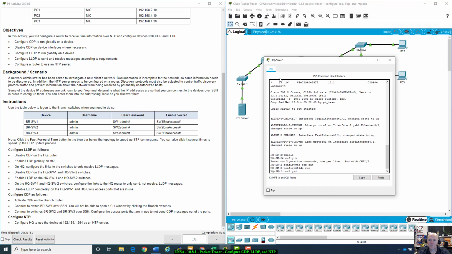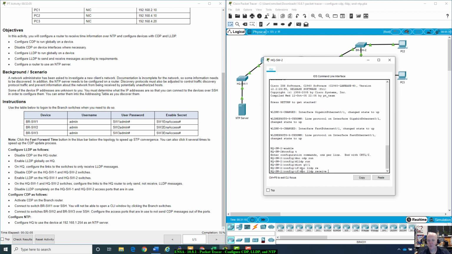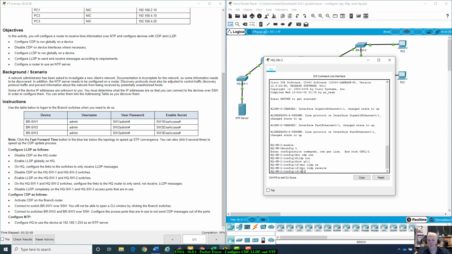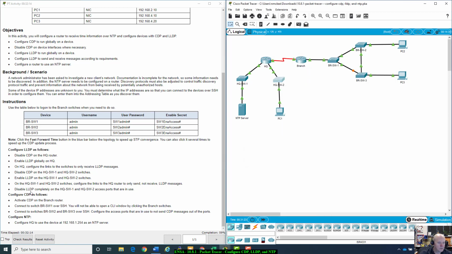I'm going to go to switch 2, and interface gigabit 0/1. No LLDP receive, LLDP transmit. All right, so 59%. Good so far. So just did that.